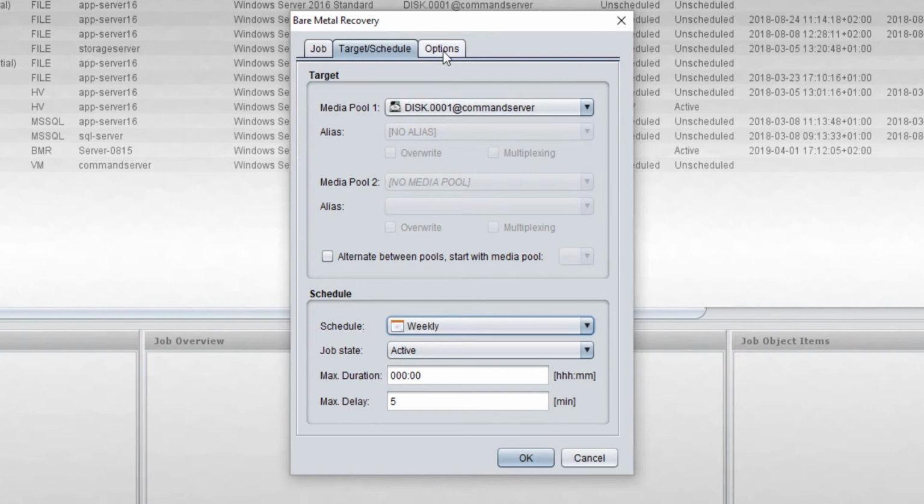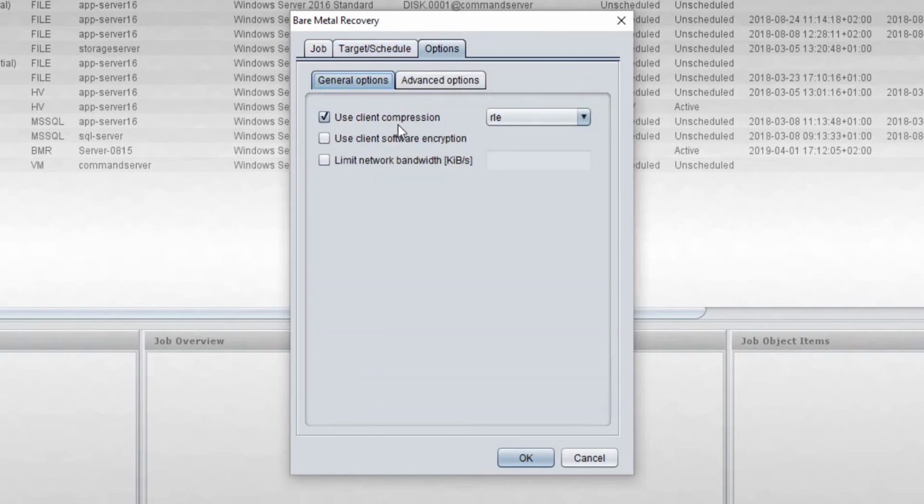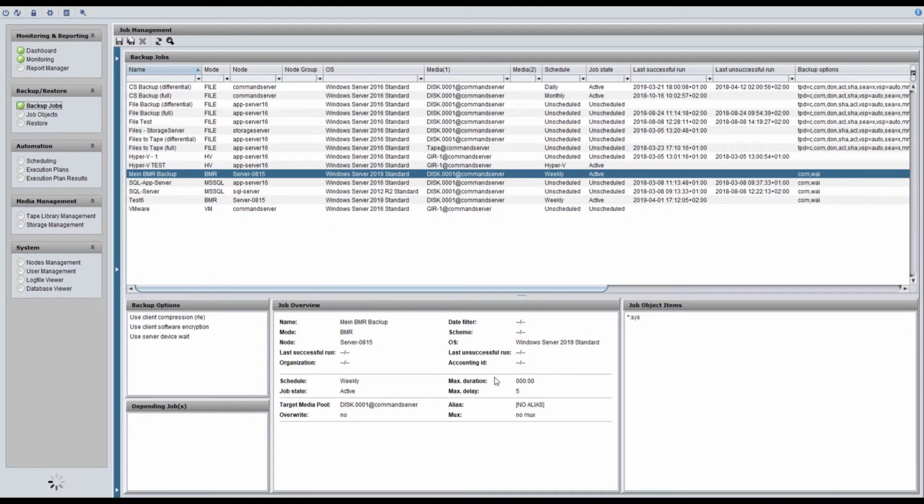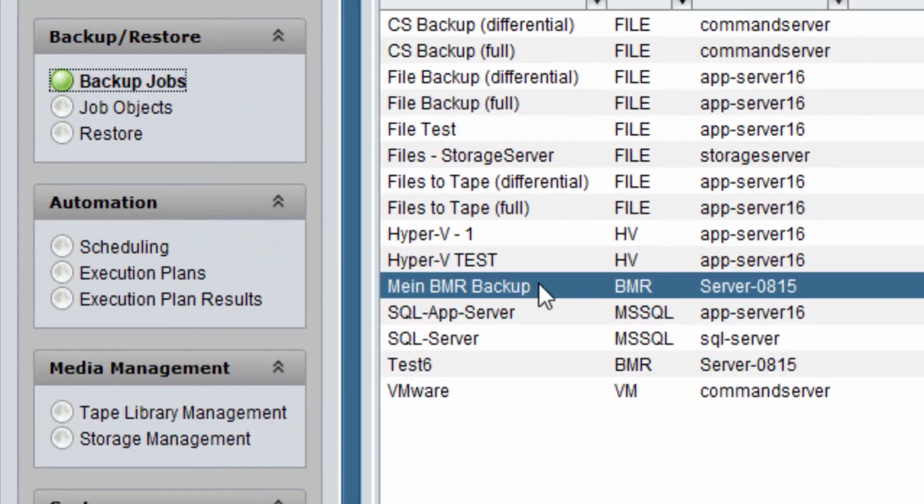And so go to options, and just to show you, there's some options here to play with, but use client compression is enabled to RLE. There's a pull down menu there that will allow you to choose the compression options to get more compression. Although the more compression, you'll have more CPU usage involved and it'll take longer to do the image. You also have use client software encryption to encrypt the BMR. Click OK when done. You have that new job created as my BMR backup.